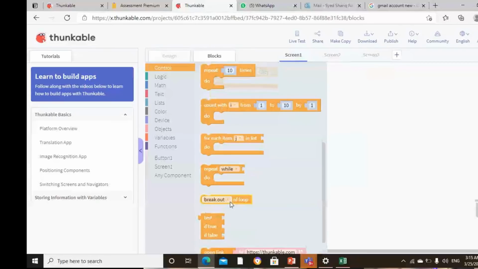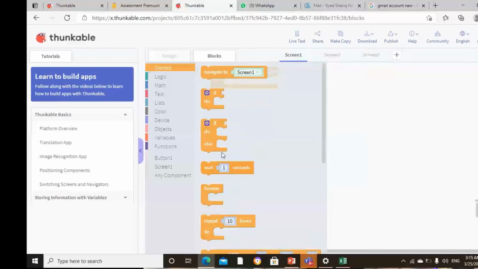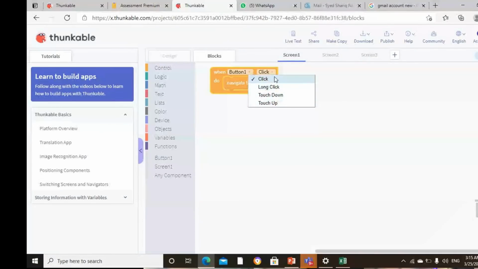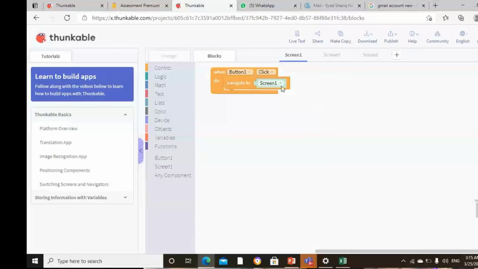There are many built-in programming tools, you will find them, but we will take the first one. We will drag it here and paste it here, like the Scratch we did last time. Okay. So when I press this button, when I click or touch the button, you can choose what happens. When I click this button, it will move to screen 2.